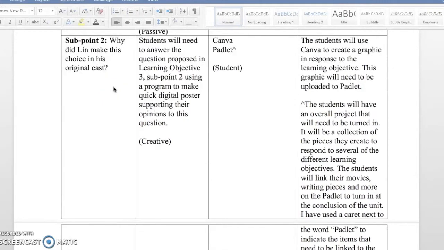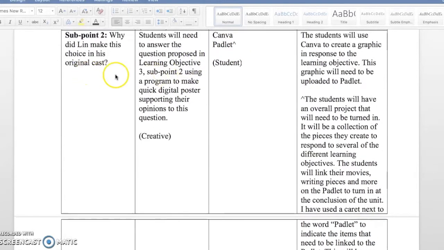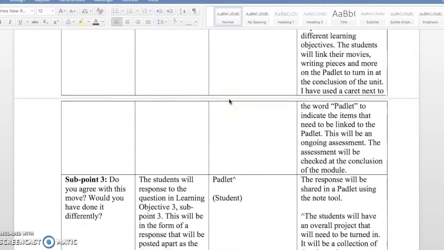Subpoint 2, why did Lin make this choice in his original cast? This is where the thought process is going to come in. I want the students to make a Canva to reflect on this, so it's going to be a reflection piece. They can use graphics and backgrounds in Canva, and make a very powerful infographic. And I want them to link that or upload it into their final Padlet. Students will need to answer the question proposed, and that's basically it.